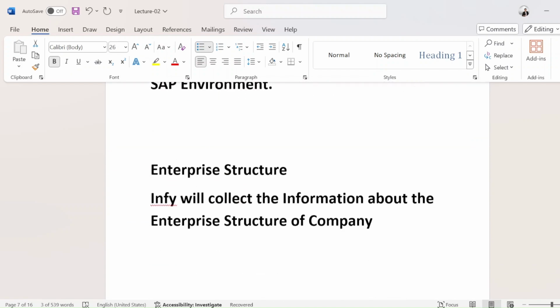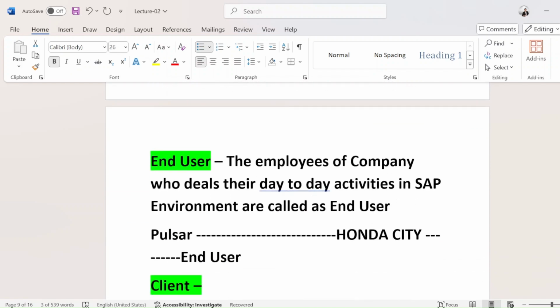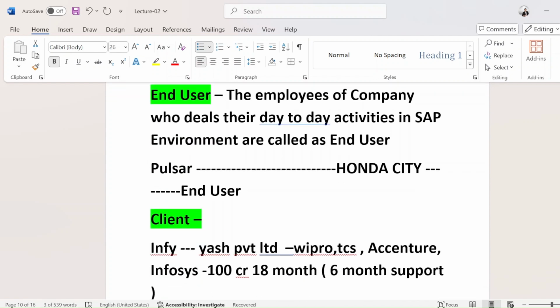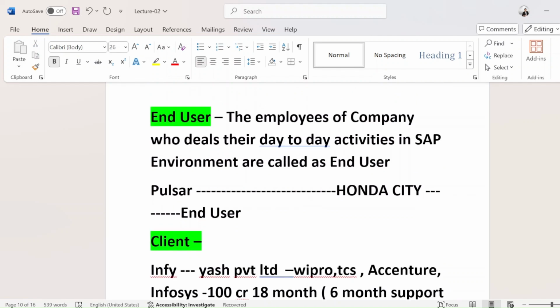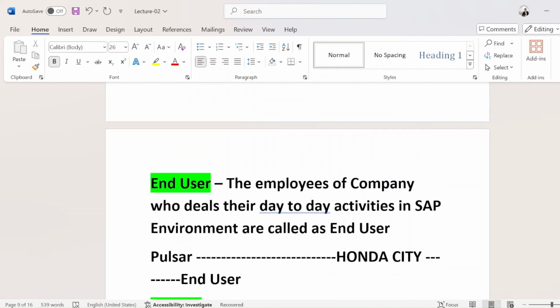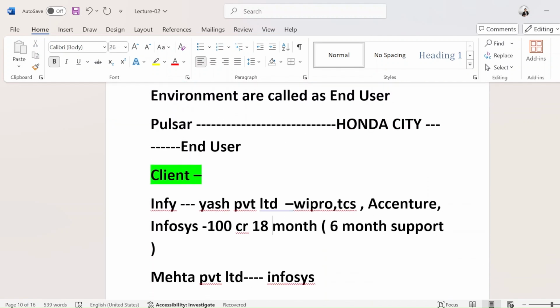Then, let's suppose for the next 18 months, they will do the complete E2E implementation. So they are going to take the requirements. They means the Infosys team. The Infosys software team will take all the requirements from the client. Who is the client here? The client is Mehta Private Limited.